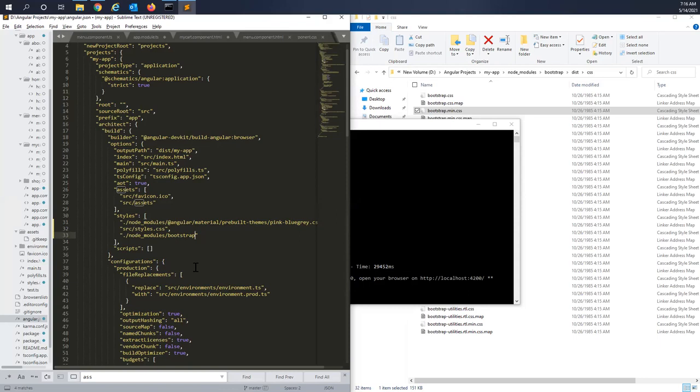Slash bootstrap slash. If you see at line 31, my Angular Material was automatically done, but Bootstrap will not be automatically done. That is why, just CSS, and we have to give bootstrap.min.css.